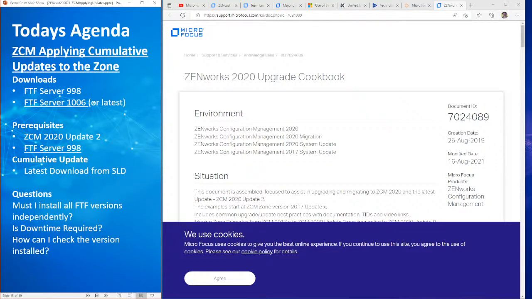This week we're going to talk about ZCM applying cumulative updates to the zone, okay? And we've got a demonstration here where we're going to basically need to download 998. I had not upgraded my 2020 U2 zone, and we went ahead and downloaded 998.